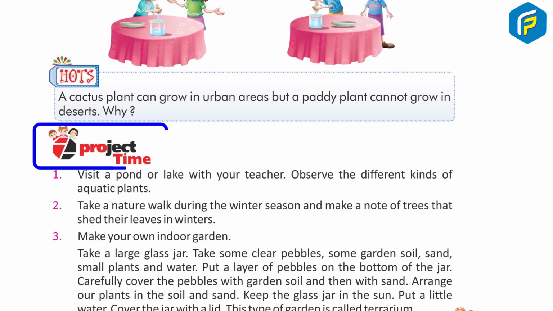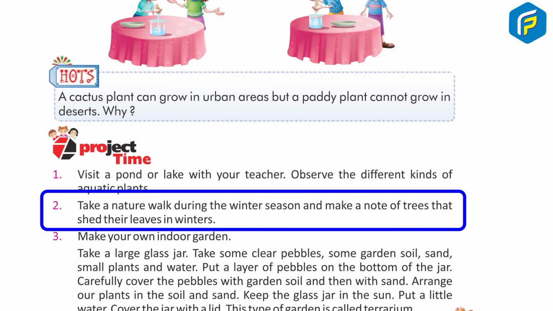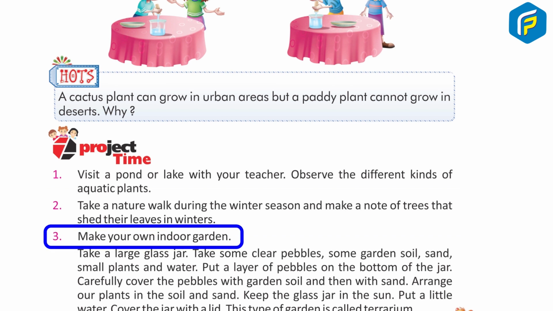Project time. 1. Visit a pond or lake with your teacher. Observe the different kinds of aquatic plants. 2. Take a nature walk during the winter season and make a note of trees that shed their leaves in winters. 3. Make your own indoor garden.